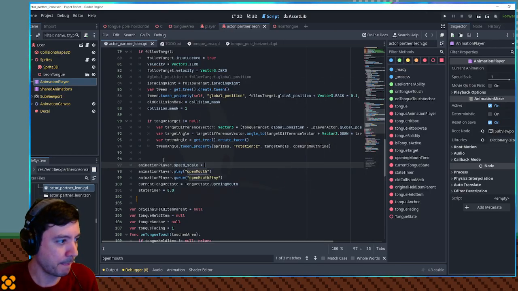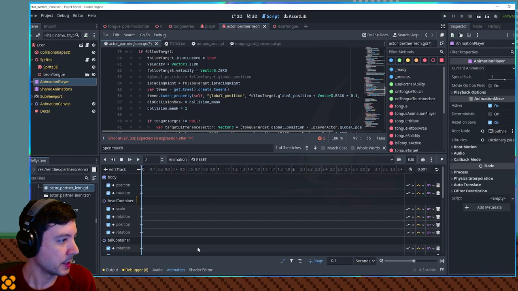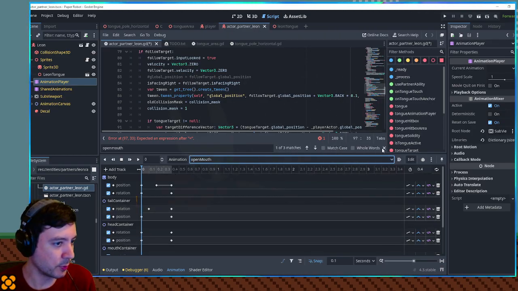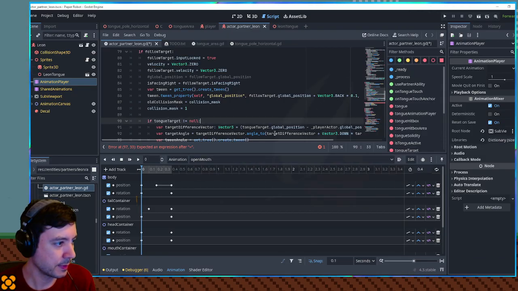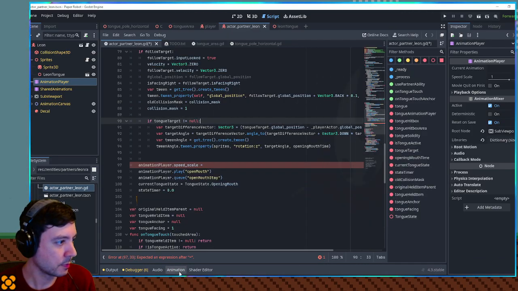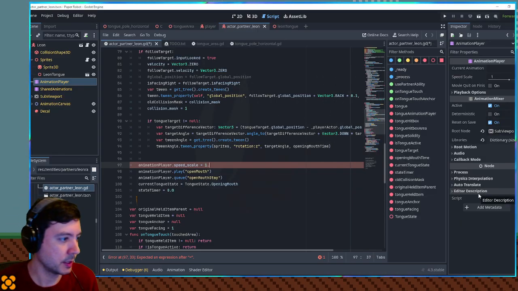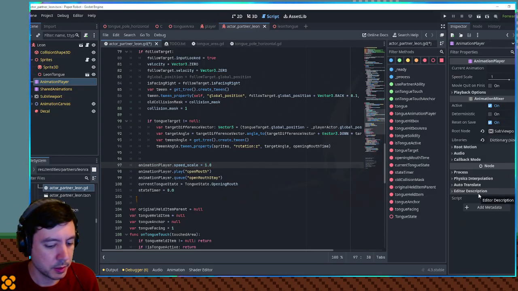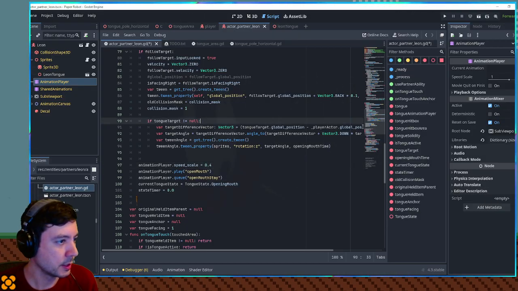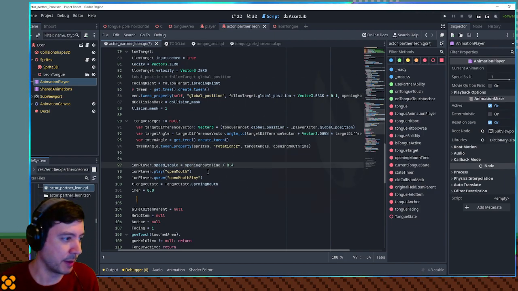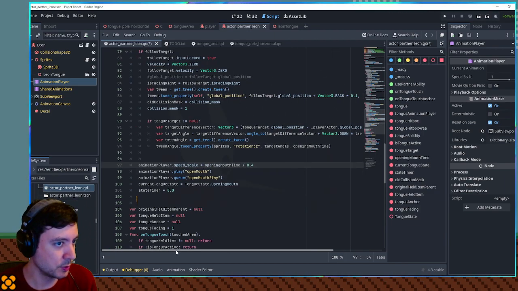Speed scale. That animation for open mouth is 0.4 seconds. So I want the speed scale to be this opening mouth time, like 0.4 divided by that. So if it's 0.2, oh, I want to invert. I want to invert that.